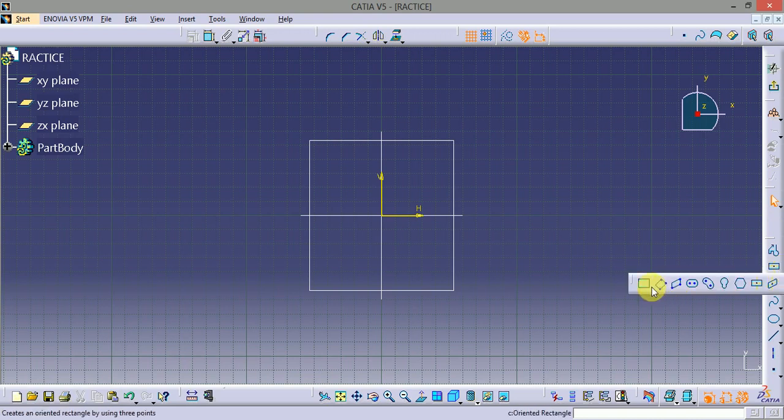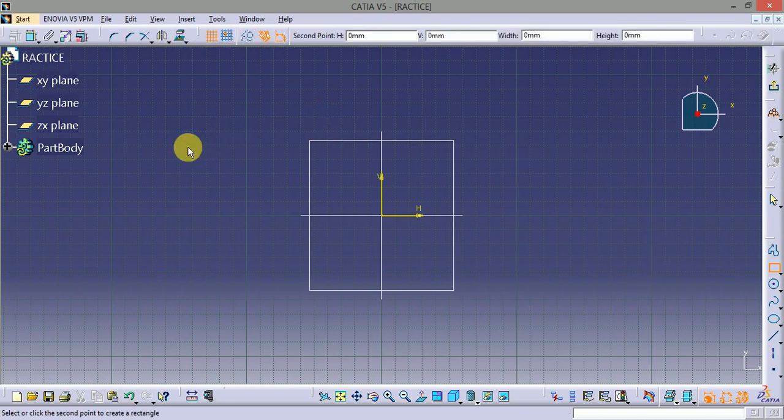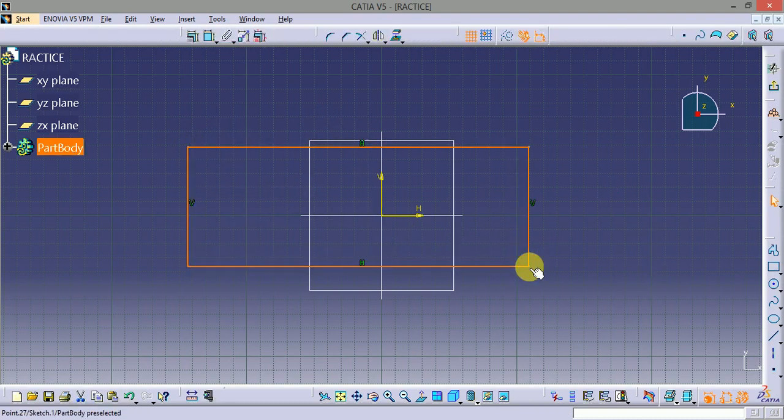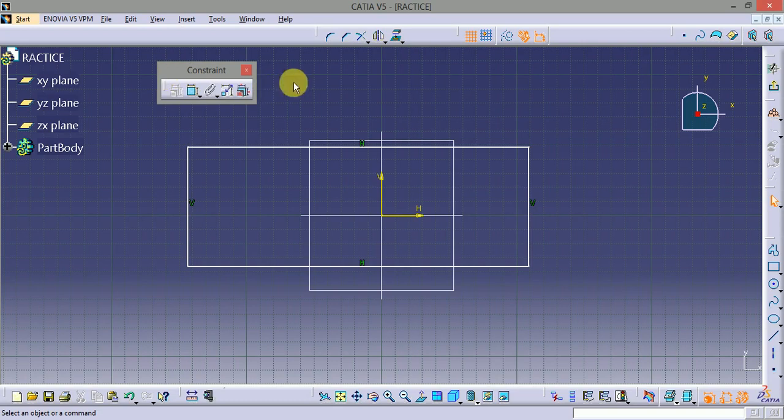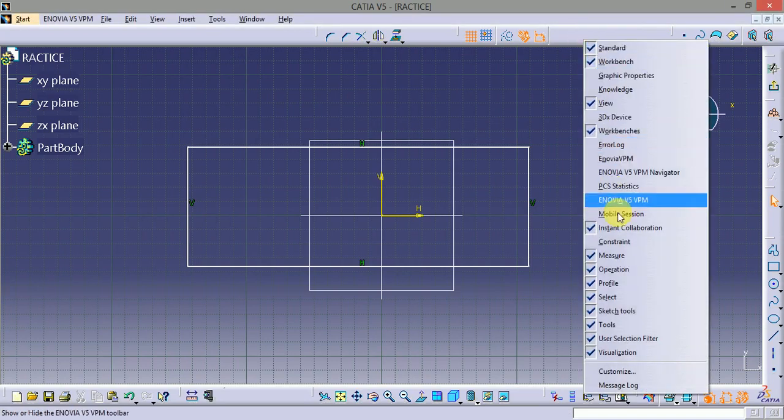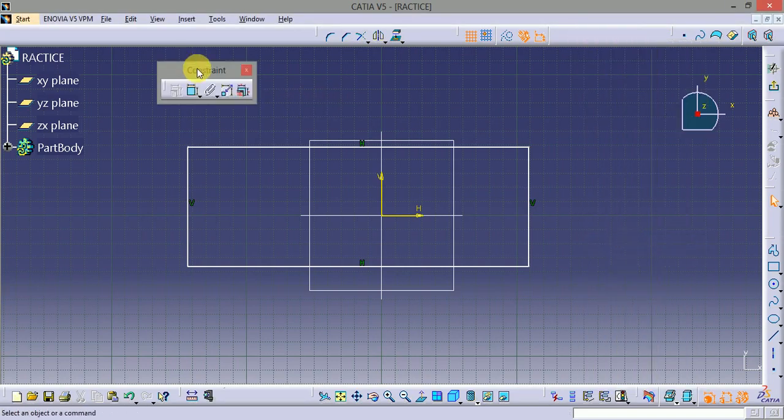Next is rectangle. Starting point of the rectangle and end point of the rectangle, right? So this is rectangle. Simultaneously I will also be telling you how to give the dimension to these bodies. For giving dimensions, you need to go to this box, constraint. The name of this box is constraint. If I close this box and it is not visible on the screen, simply right click over here, click on constraint, and your box will be back.